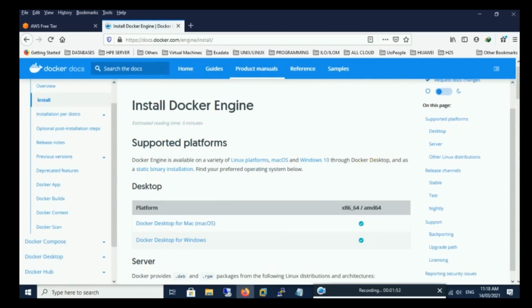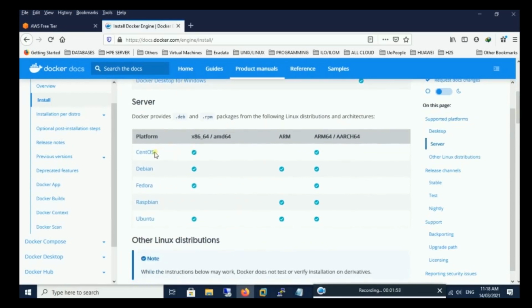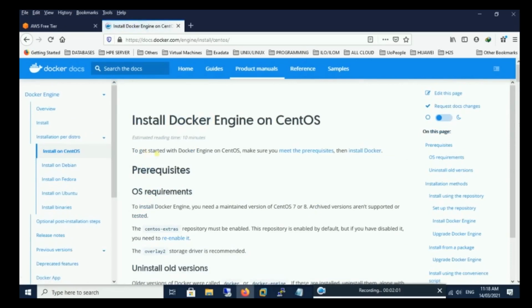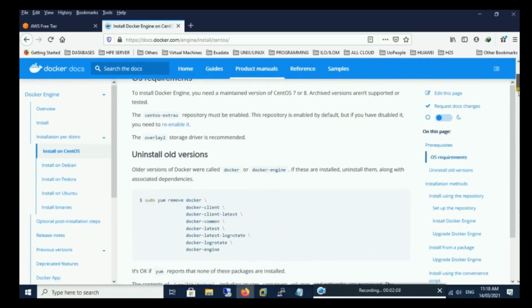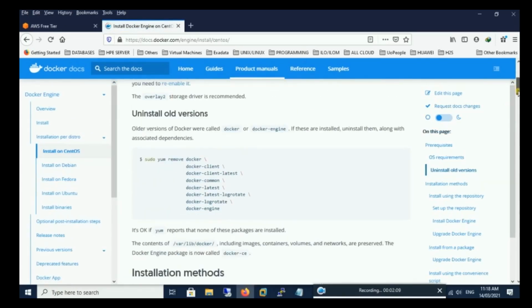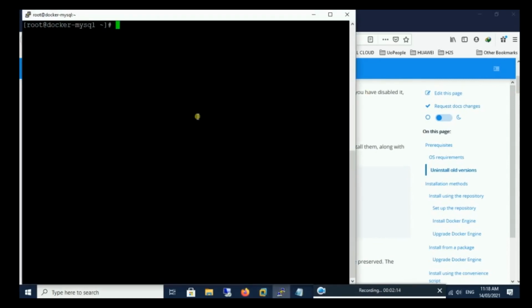So we're scrolling down. Now you see CentOS here. CentOS is there for Linux CentOS, for Red Hat, and for Oracle Linux. Because we're going to install it on Oracle Linux, we choose CentOS.